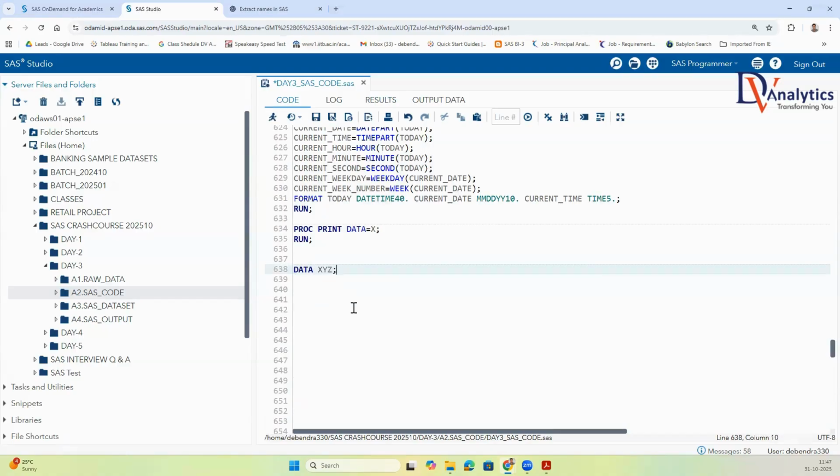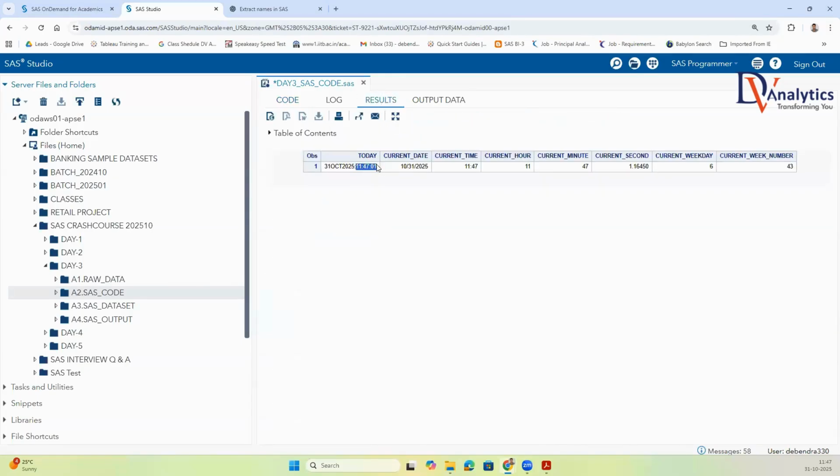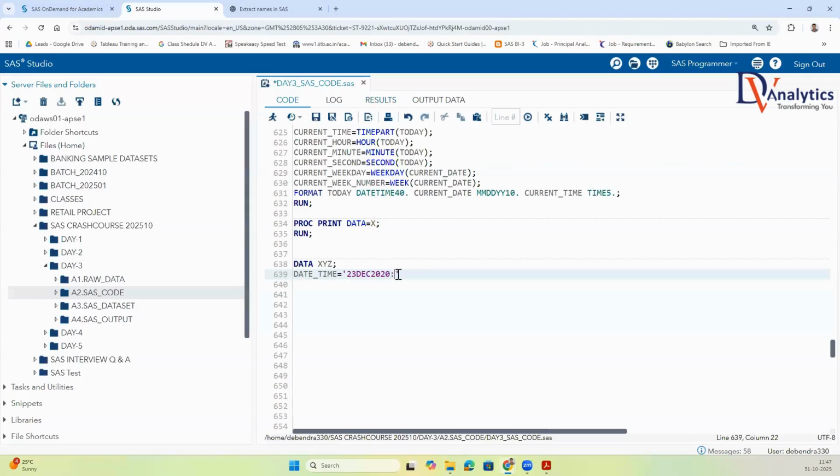Data XYG. I'll go for date time, which is given here, right? It is given 23rd December 2020, then colon, is given like this. It is given as 12, 10. And you write what? DT. So what is the date format here? If you run this program without format, what will happen, guys?